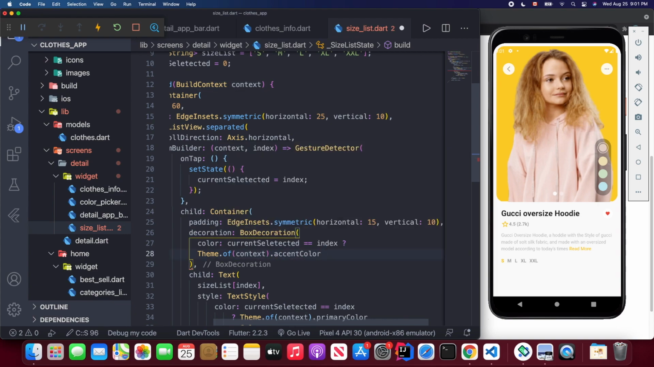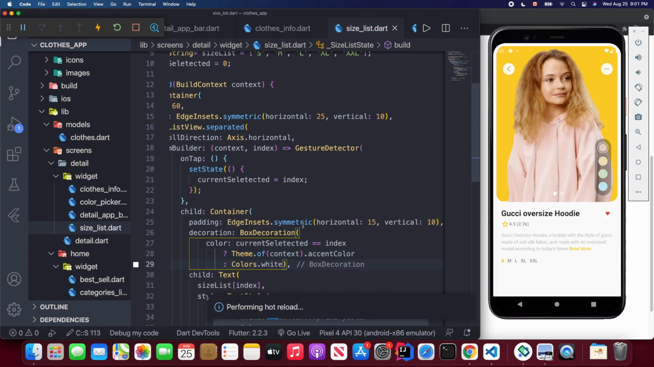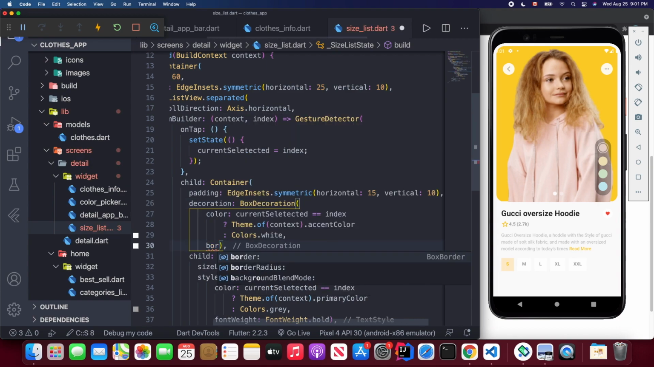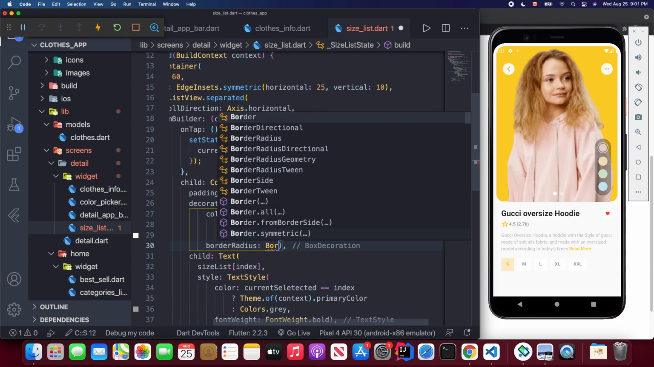Otherwise we just use the white color. So let's save. And now it's much better. And also I think we need border radius and the border. So for the border radius, I just set it to 15.